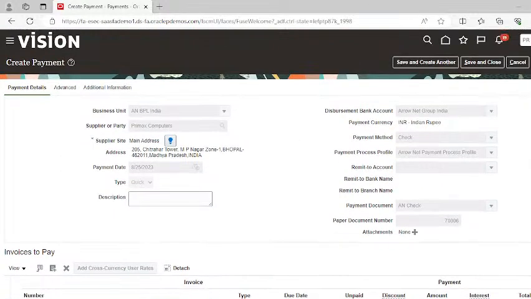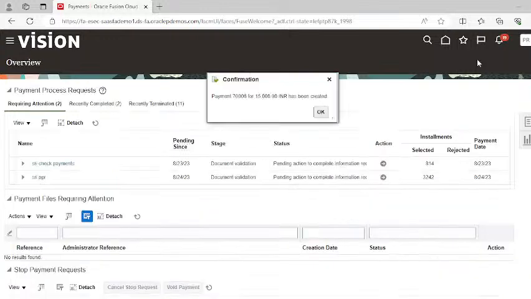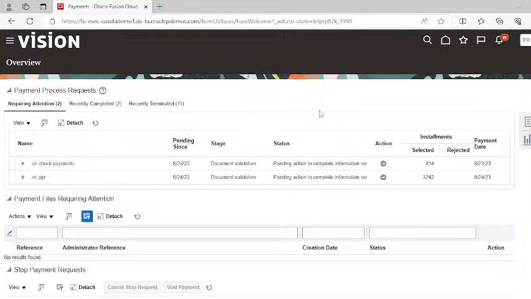Now click on save and close. You can see on the screen that we have a message payment 70006 for 15,000. That means the amount of the debit memo and the credit memo has been adjusted against this standard invoice. So in this way we can create the credit memo and the debit memo for the accounts payable module.